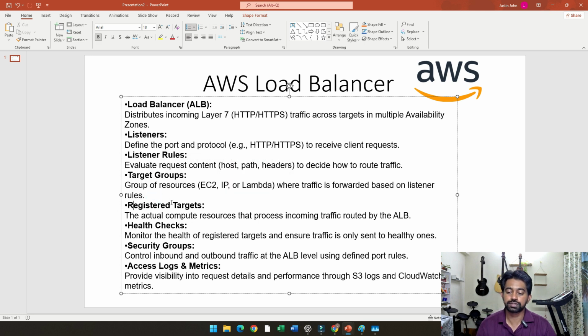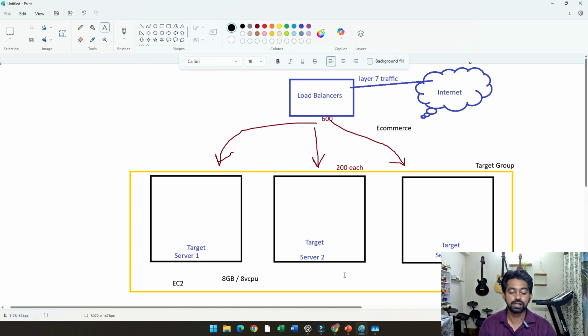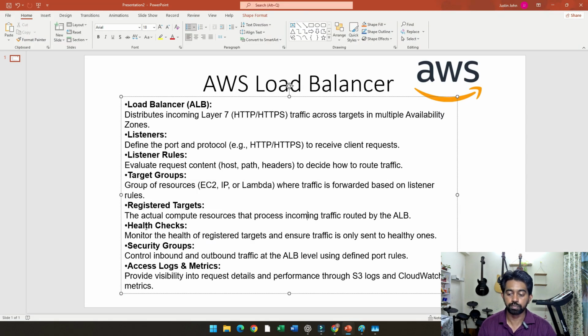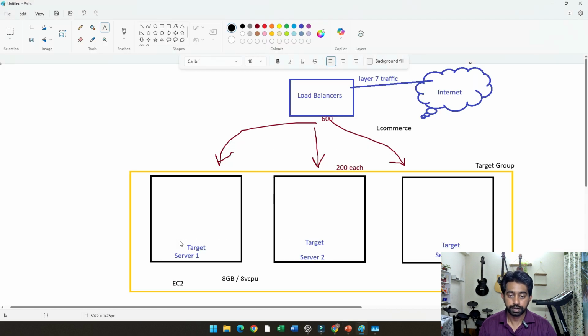Registered targets are nothing but the actual compute resources. In this case we have the 3 servers. These are called the targets, and collectively they are called a target group. Then we'll come to the health checks later. So this is what we are going to understand. How exactly does this happen? We will create 2 servers, and then we will check how we can distribute the traffic among the 2 targets. So how do we do that?